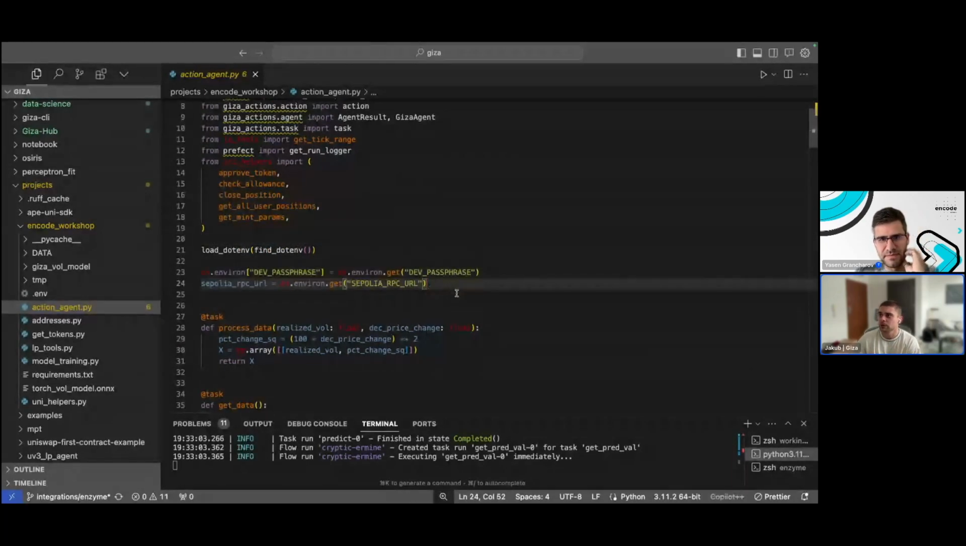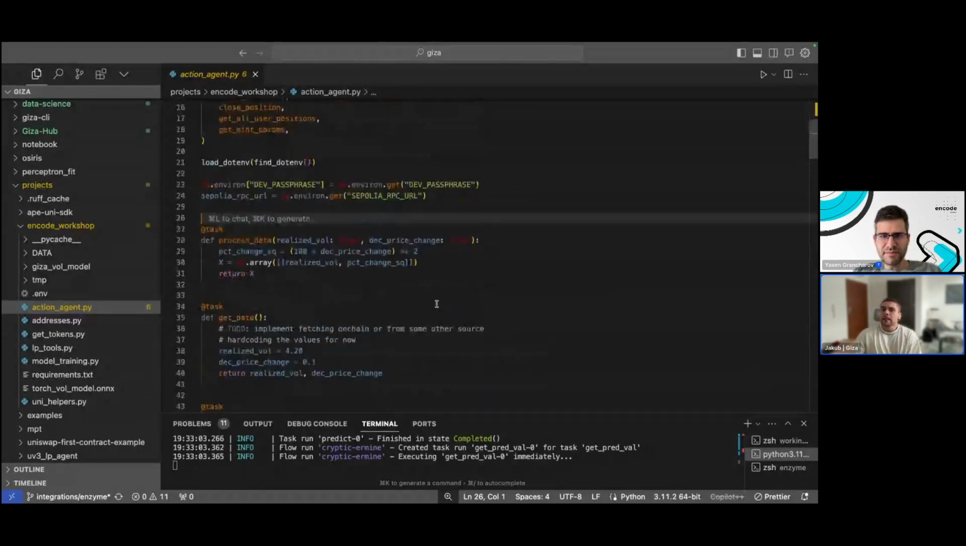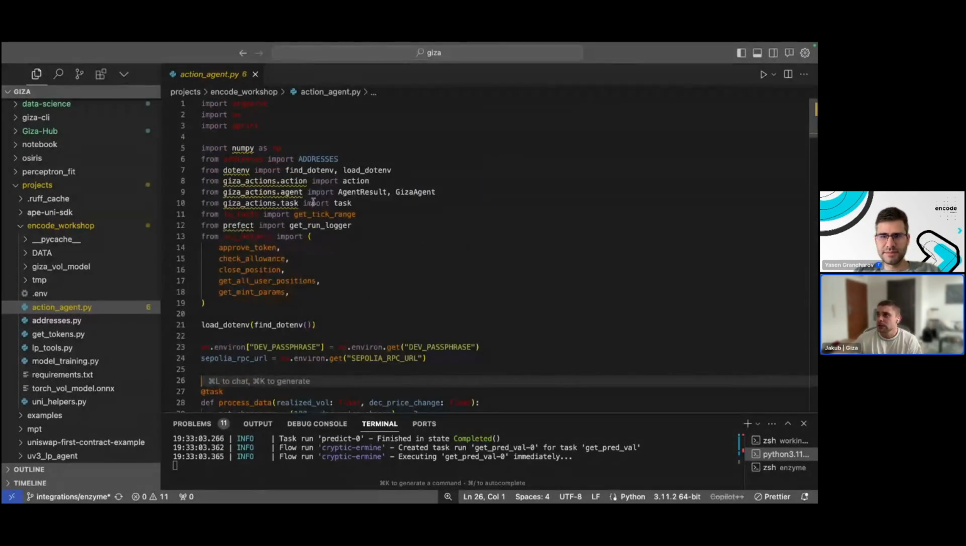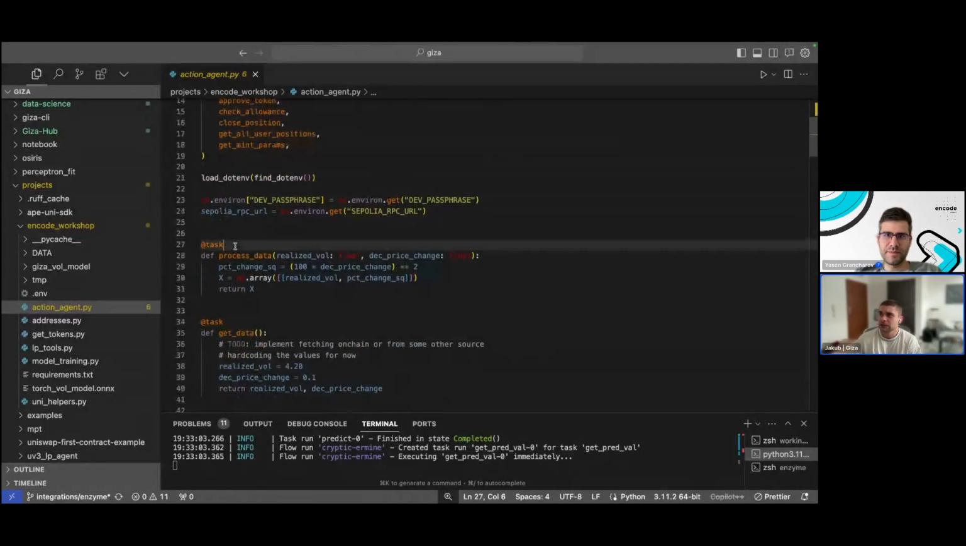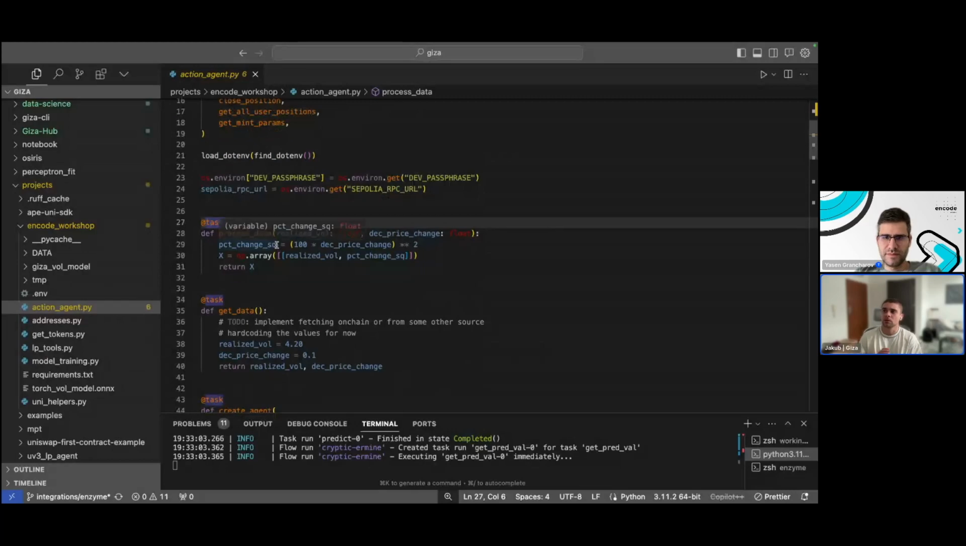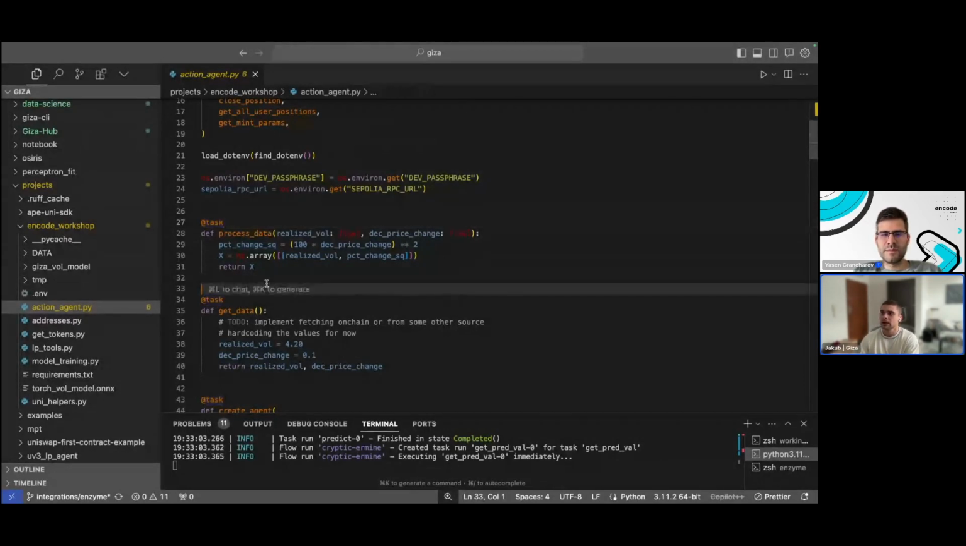Fetching all of the environment variables that I'm going to need. And now with the Actions SDK from Giza Actions, I'm importing the task. Using Giza tasks, we can create the entire workflow of our machine learning application. So one task could be fetching the on-chain data. Another task could be pre-processing that data. Another one could be, for example, fetching some statistics from that data to direct the logic of how the agent should act. In my case, there's nothing really fancy going on here.